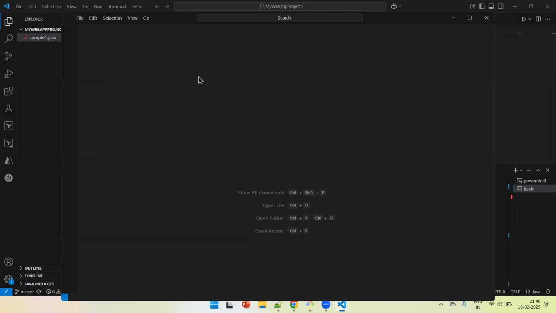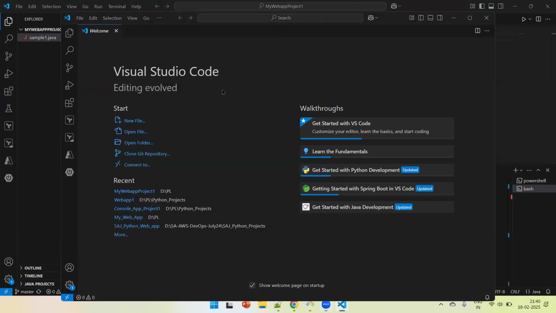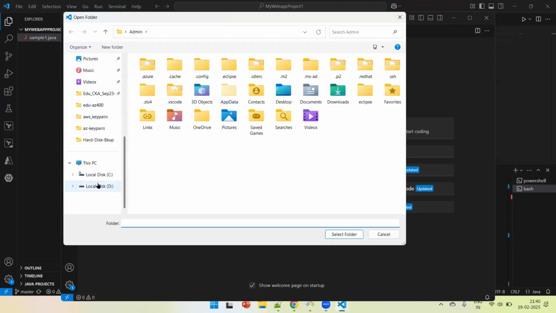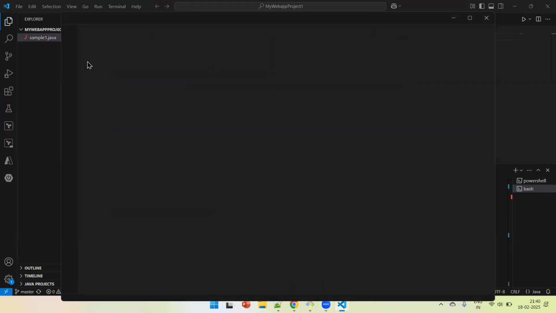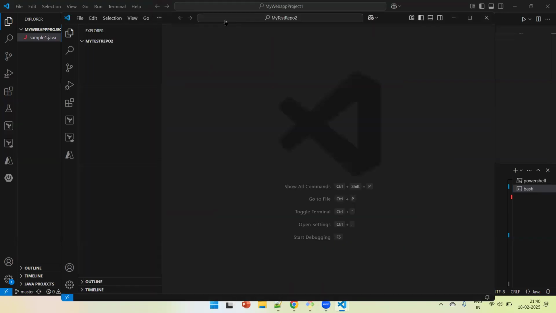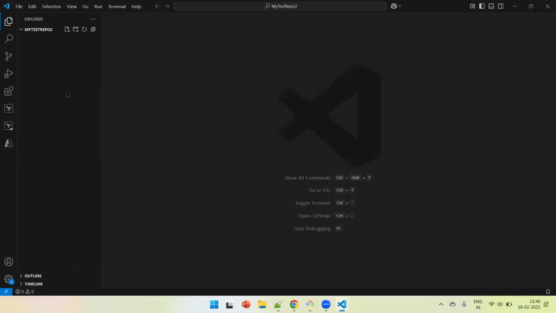Go to your file menu, click on new folder, open folder. Hope you all are listening, right? Understandable to everyone? Yes. So let me create a new folder. I just want to work on report 2, so I can open that folder. Closing this. So at this point, this folder is completely empty.